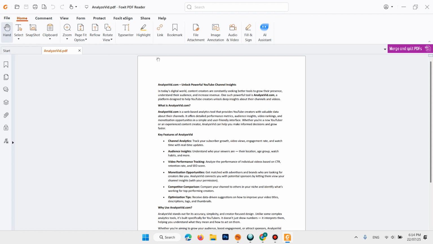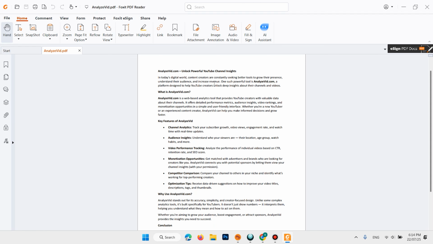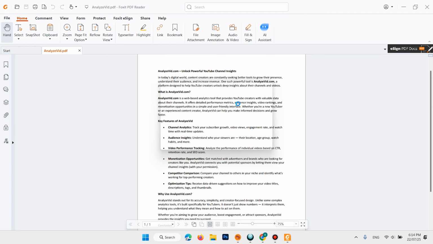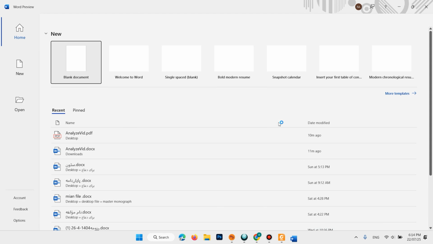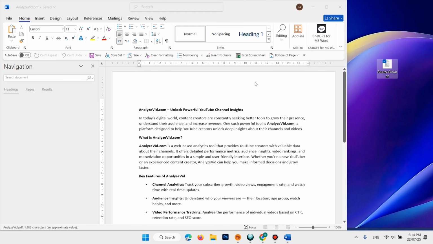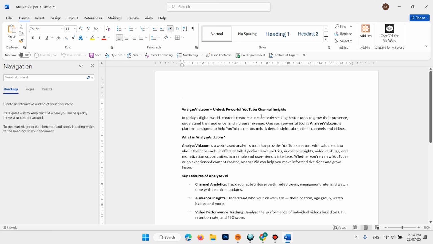In this video, I am going to show you how to convert PDF to Word without any extra software. Open Microsoft Word. On the home page, drag and drop your PDF. Now you can edit this PDF.